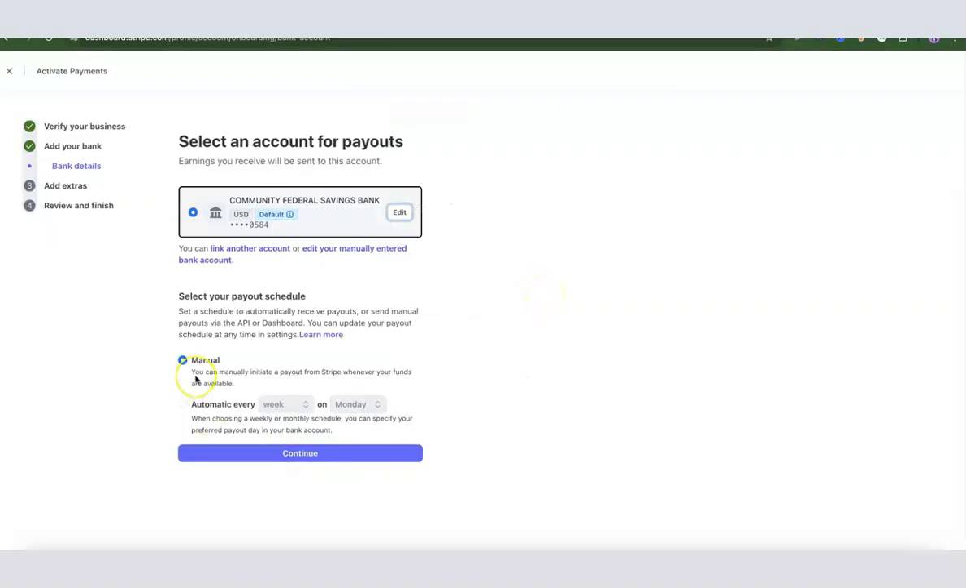So here you can choose if you want to withdraw your money manually or if you want to make it automatic. If you want to make it automatic, it can be every week and it can be every month. So when you click on this option, you'll see daily, weekly, and monthly. Depending on what you want, you can just select it here, and if you want to make it manual, select manual. In my own case, I'll just leave it at automatic. Then after that, I'm going to click on continue.